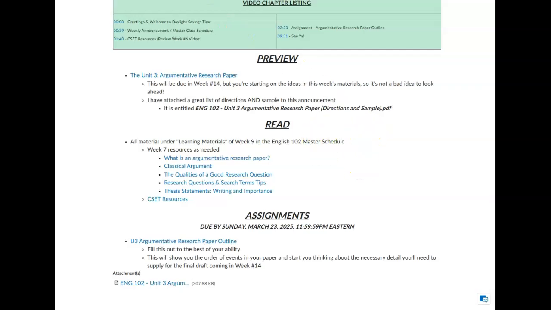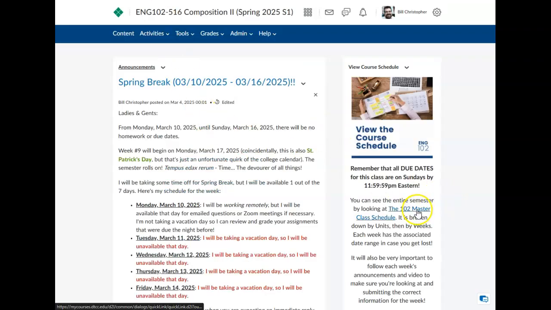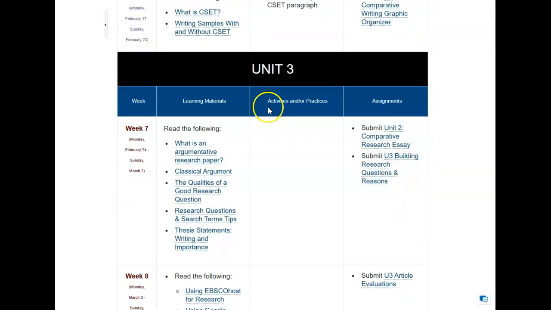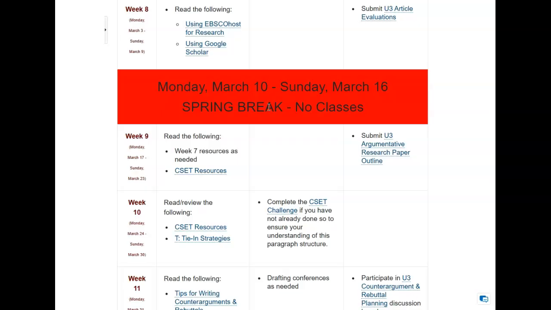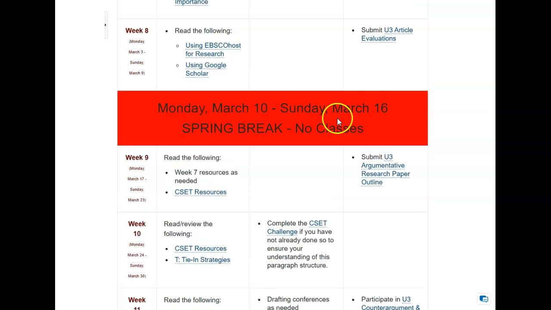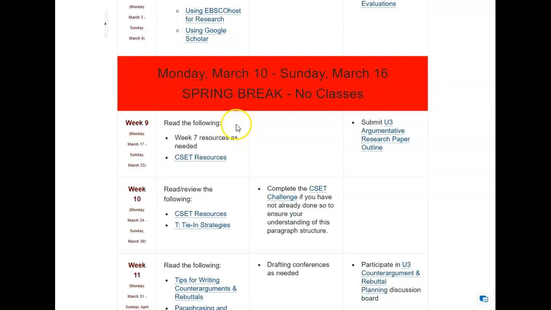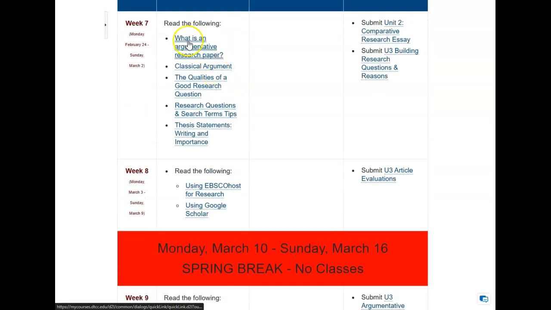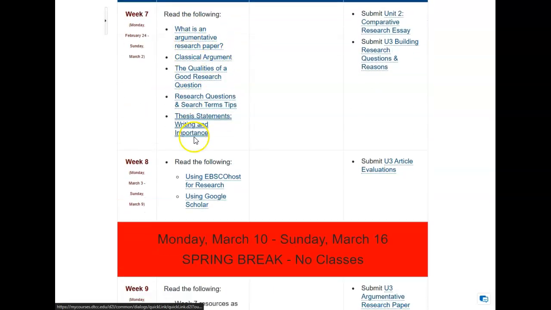So once you're done here, we go back over and we click on the 102 Masterclass schedule over there on the right and scroll all the way down to week number 9, which you can see is right after that big red block that says spring break. And you can see it's really not that much this week. We've already done the week 7 resources, which are back up here. I've also linked all of these in the announcement.